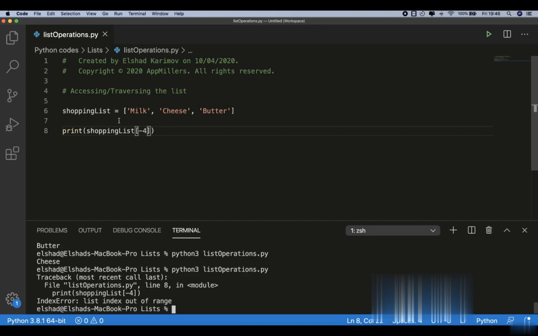So let's see how we can traverse through this list. The most common way to traverse the elements of a list is with a loop. So the syntax will be like this. If I just write a loop here, for i in shopping list, I can print i.